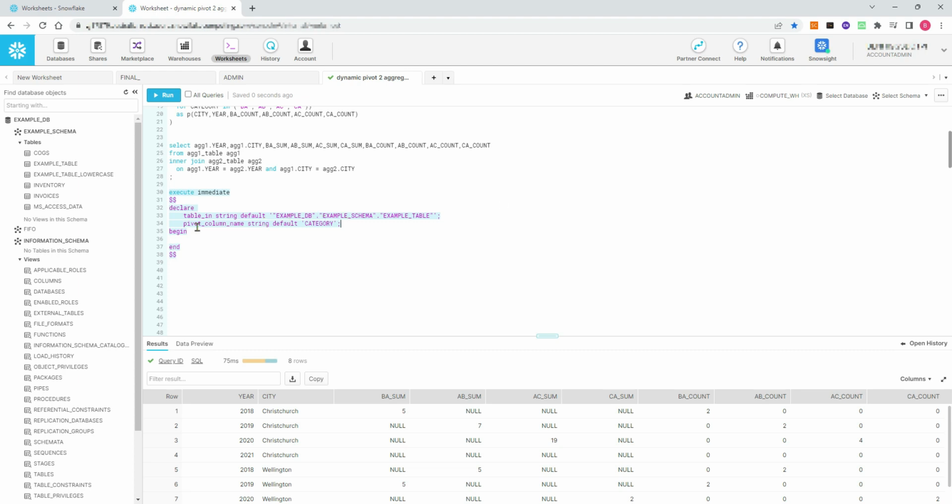Also, we need to know the name of the column that's going to give the values in the pivoted columns. So that's my value column. I'm going to assign that to the variable value column name, and that's also a string. Next, we're going to specify the aggregate functions that we're going to be using in our pivots. So for me, that's a sum and a count. So I've called those variables pivot function 1 and pivot function 2. Both are strings, just set to sum and count.